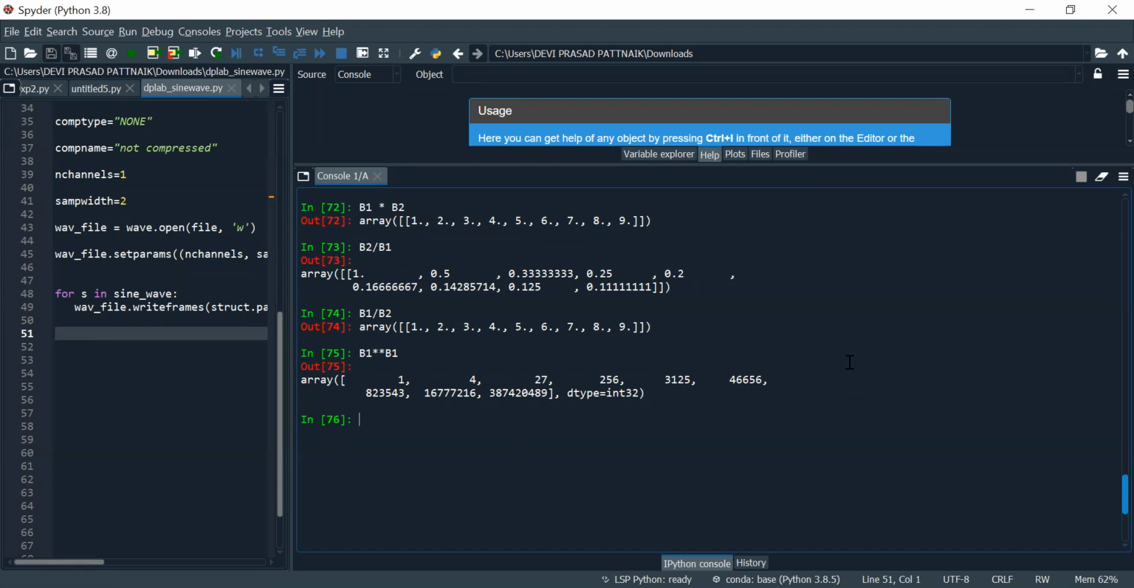Can anyone say what it is? Display B1. It's power, right? So 1 power 1, 2 power 2, 3 power 3, 4 power 4, and 9 power 9. You can see the data type it is showing in the array. It's integer 32-bit. We have a mechanism to manipulate it to 64-bit also. I will say that in a subsequent class.